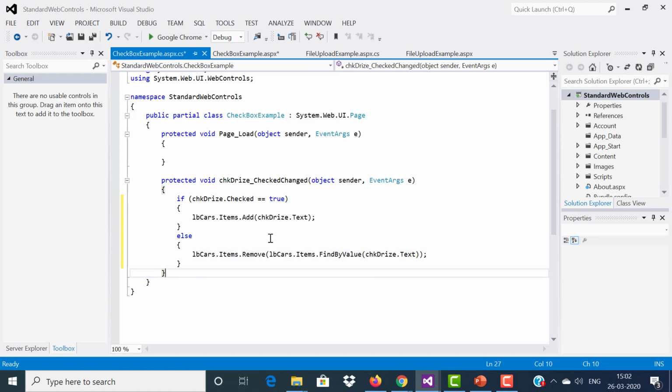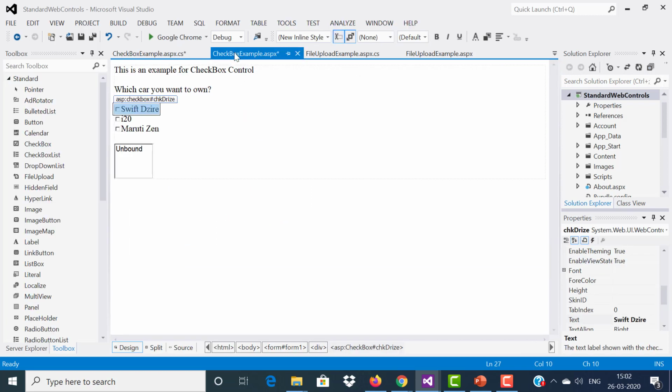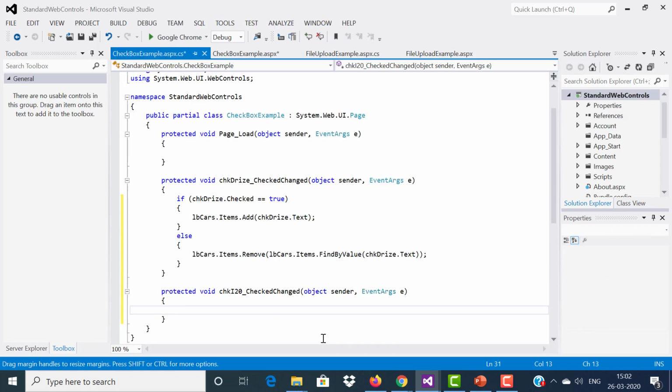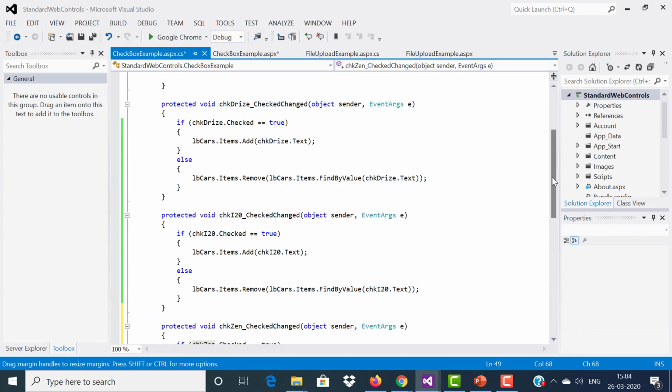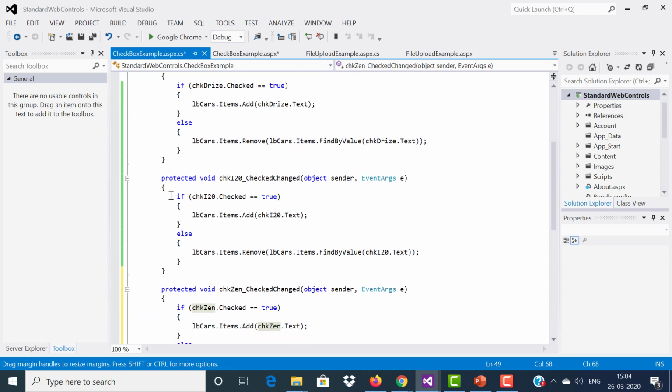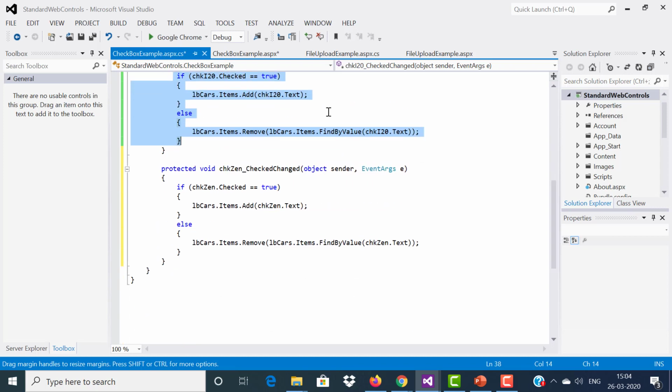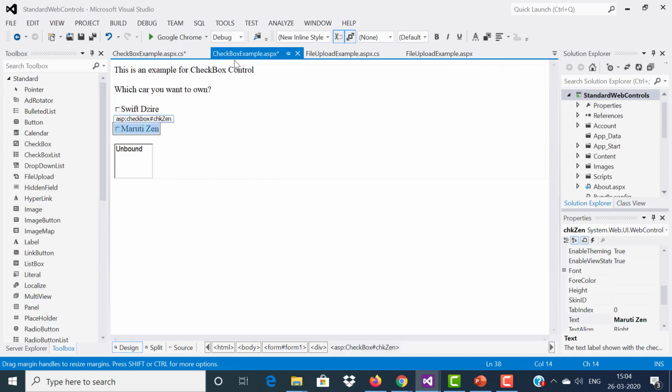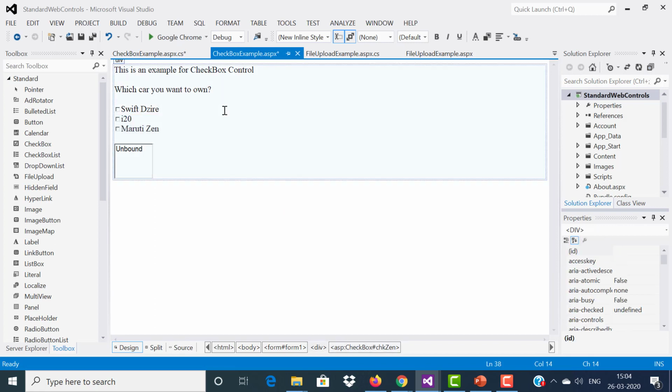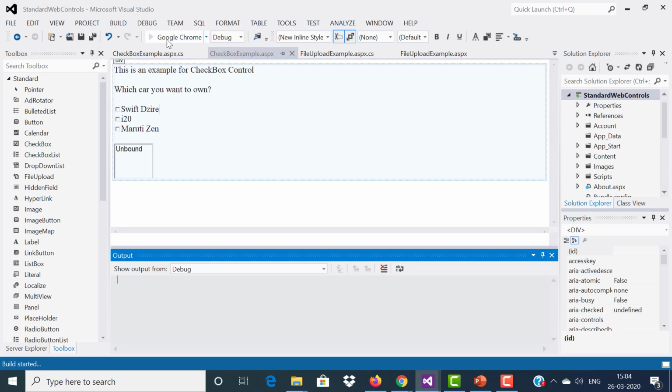Okay, this we are doing for just one checkbox. The same we have to do for the remaining checkboxes. So I repeated those things and made the code like the last one. Okay, so I'm making three different events for three different checkboxes. Now we'll just run it.